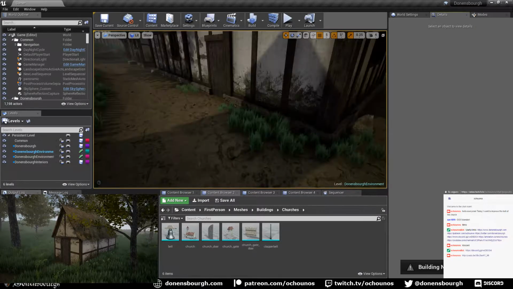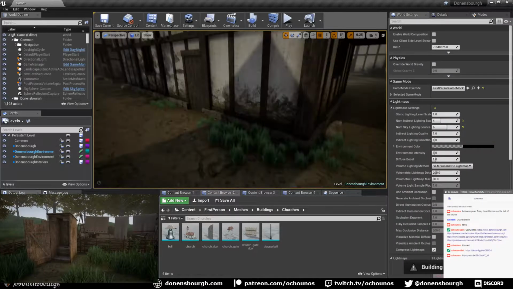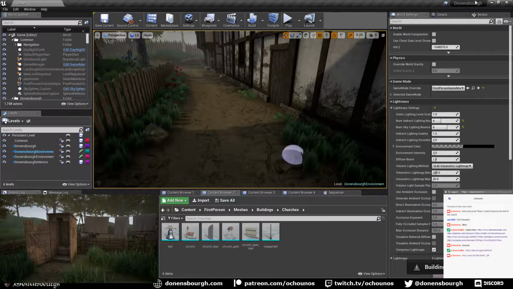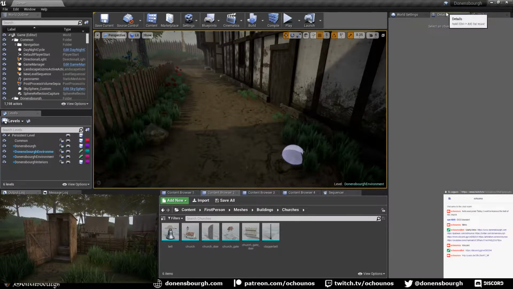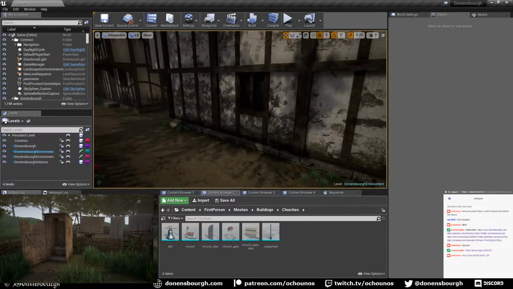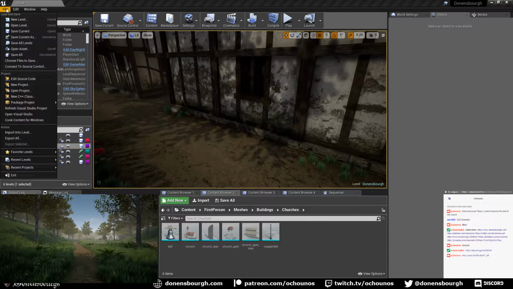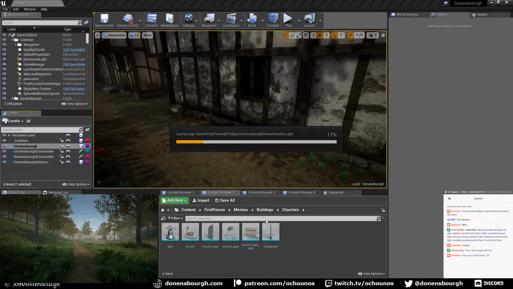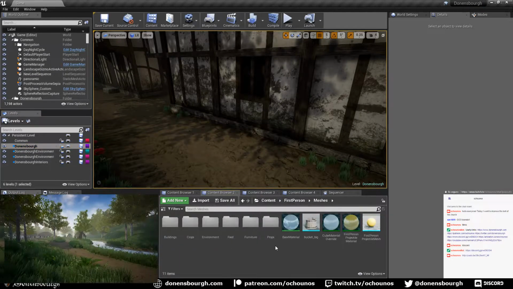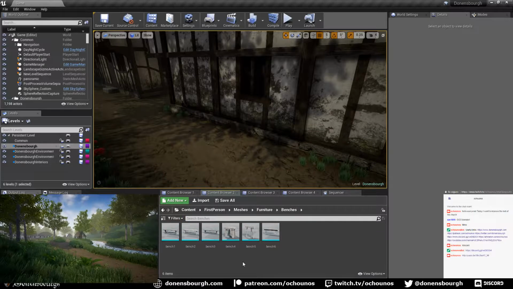And probably we need also some kind of furniture here. So let's go to this one. Maybe just a table here or just a bench. Yeah, probably a bench. So all the meshes, furniture, benches.